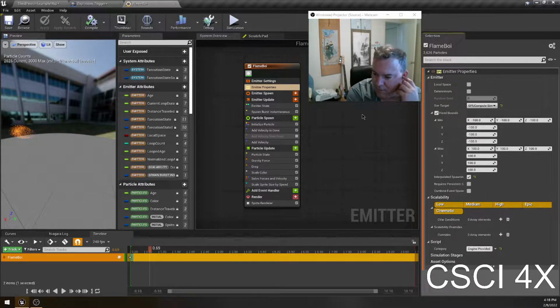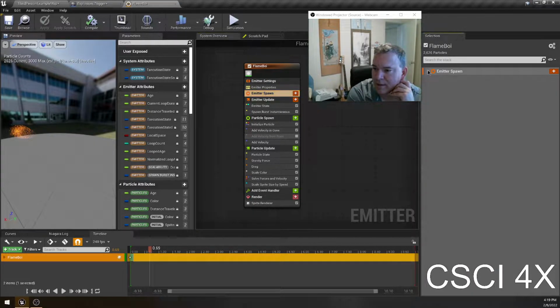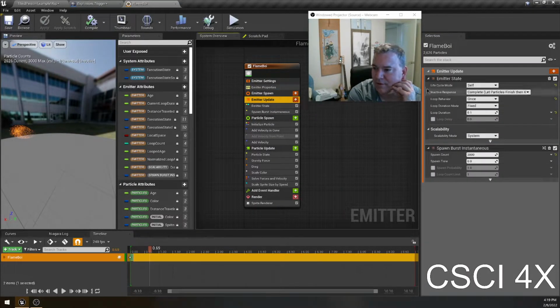The fixed bounds is needed if you're going to run the particle effect on the GPU. That's nice, right? You want the GPU handling the heavy workload, so you have to have fixed bounds on, and that limits the particles to an axis-aligned bounding box within the world. That's all that we really care about there. So I switched it from running on the CPU to the GPU, which requires fixed bounds to be turned on. Now we come down here to Emitter Spawn, and inside of that is Emitter Update.